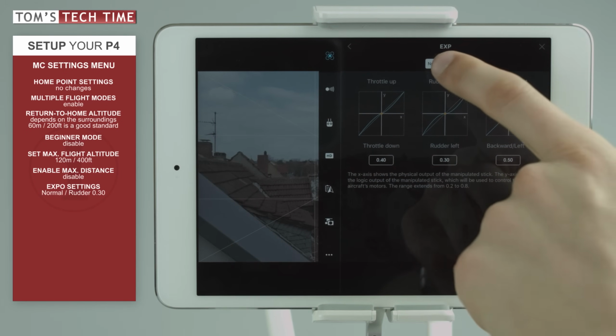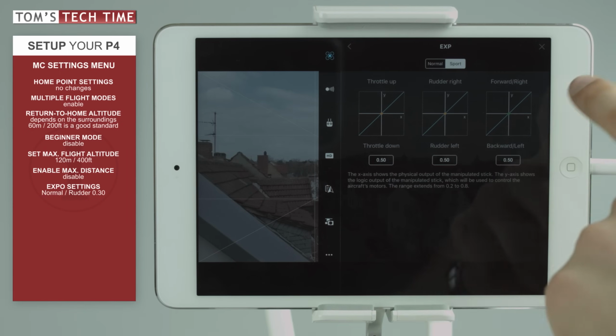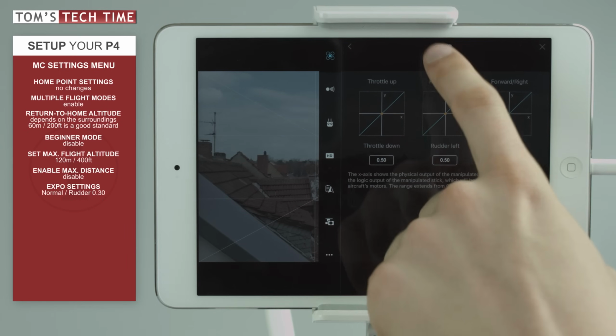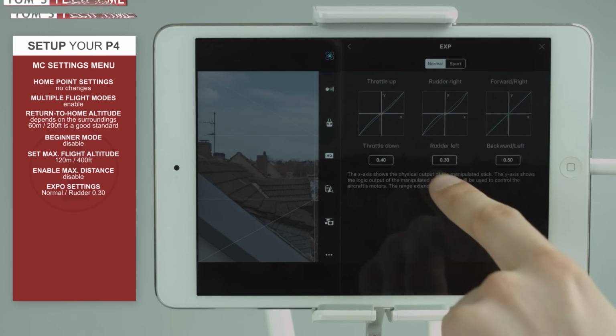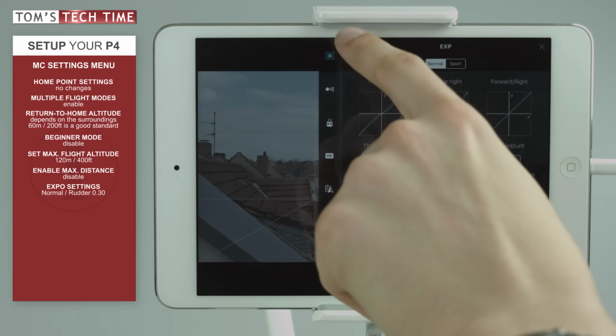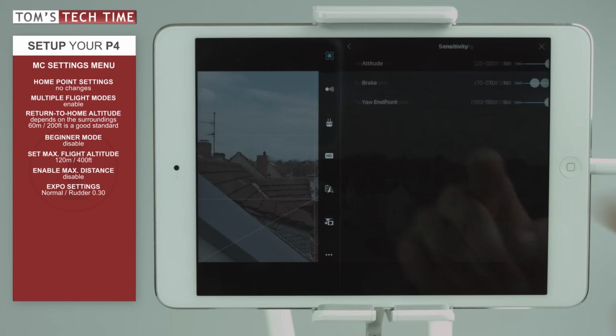And I think if you take a look at the sport mode, you can see that there are straight lines only, no exponential curves, and that is pretty good, of course, for the sport mode, because in the sport mode you want the copter to react pretty much aggressively to the input. And in normal mode we only want to set the rudder value to 0.3. Let's head back and open up the sensitivity. And actually, we should leave the sensitivity as it is, because it is set correctly.